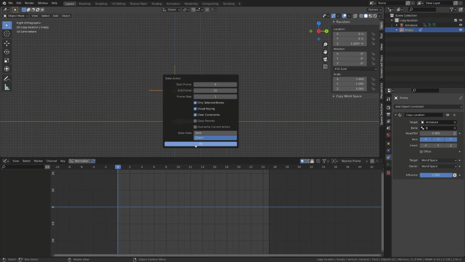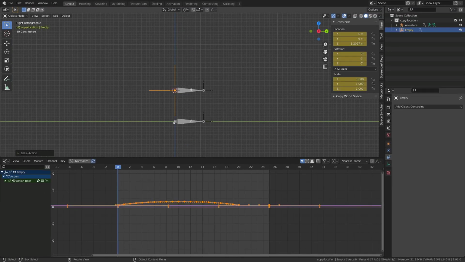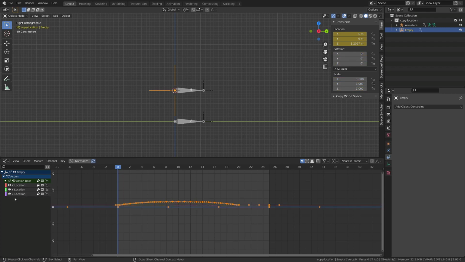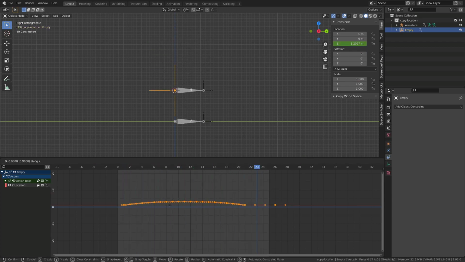As I press OK, Blender will get rid of the constraint, and I do now have an action built into my graph editor. If I play the animation, I can see that the empty is kind of following bone B, but it's no longer constrained to it. Its animation is just similar to bone B. I will clean up the channels I don't need and keep the Z location only. Now we have data we can edit.